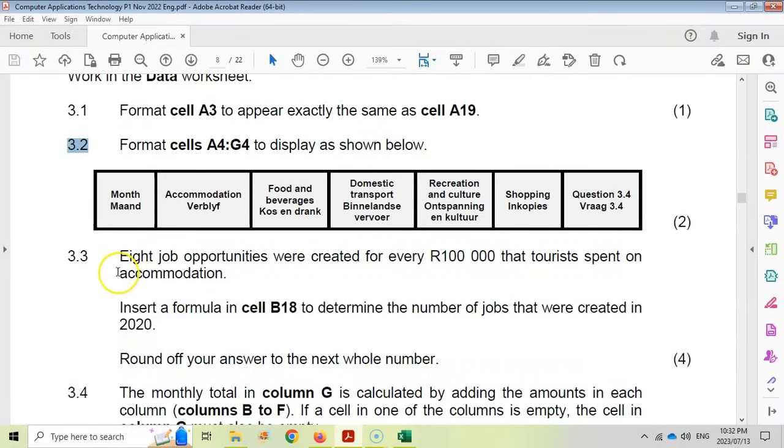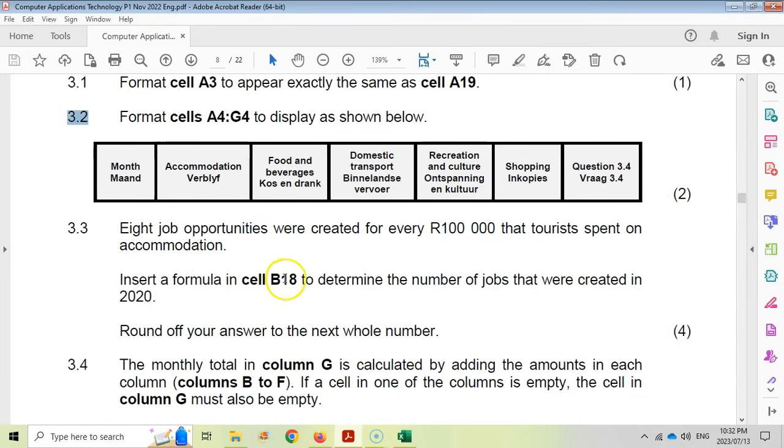Okay, so 3.3. 8 job opportunities are created for every 100,000 that tourists spend on accommodation. Insert a formula in B18 to determine the number of jobs that were created. So for every 100,000, there are 8 jobs. Round off the answer to the next whole number. We must round up to the next whole number, not round off to a whole number, but to the next one. So if it's 3.2, it must round to 4, basically.